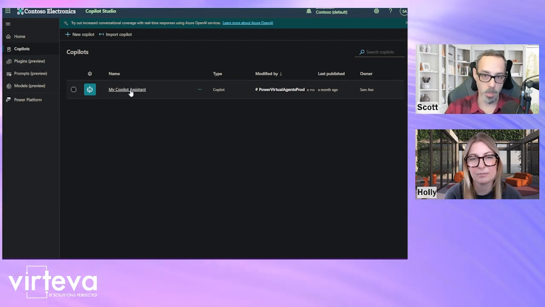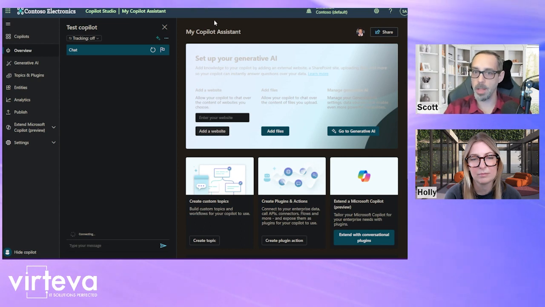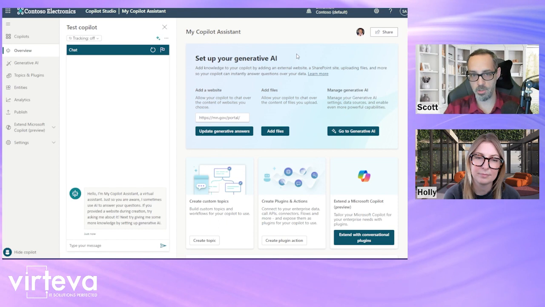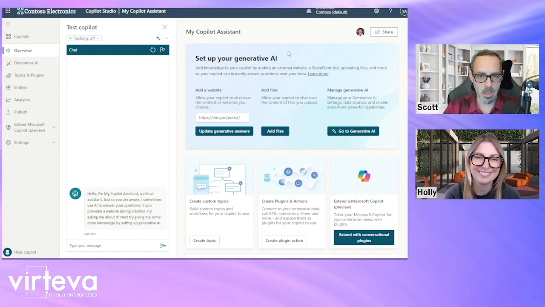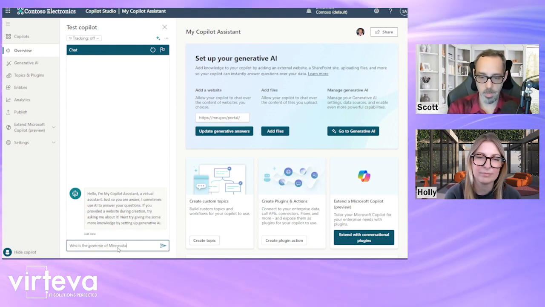I actually built my own Copilot assistant in here, and throughout the process of building it, and let me turn off my dark mode add-on so it's a little bit easier to see, I connected to the Minnesota government portal where I could ask it a question. So who is the governor of Minnesota?